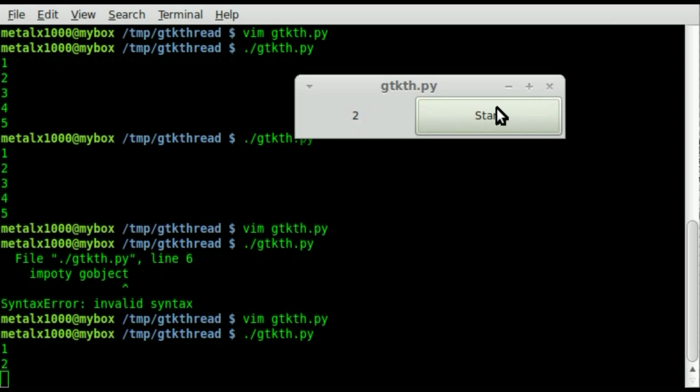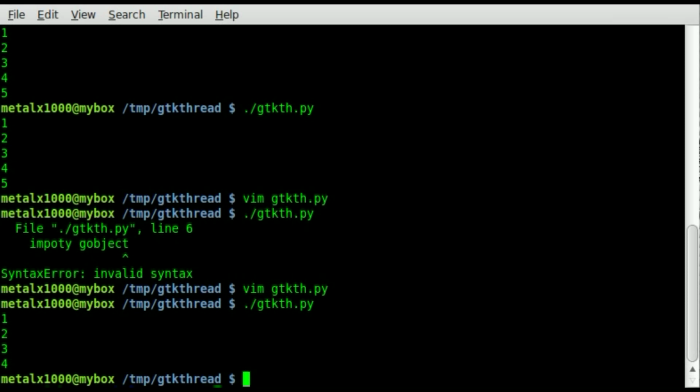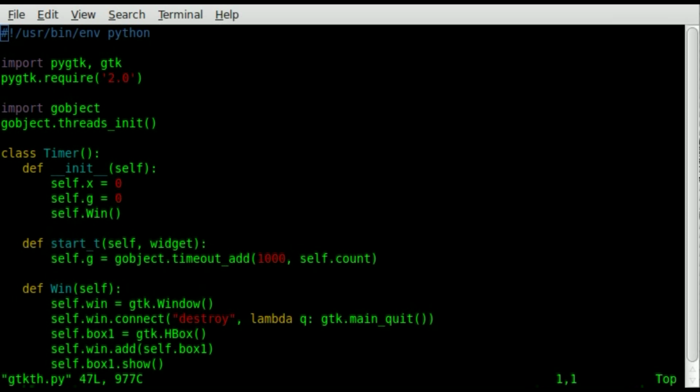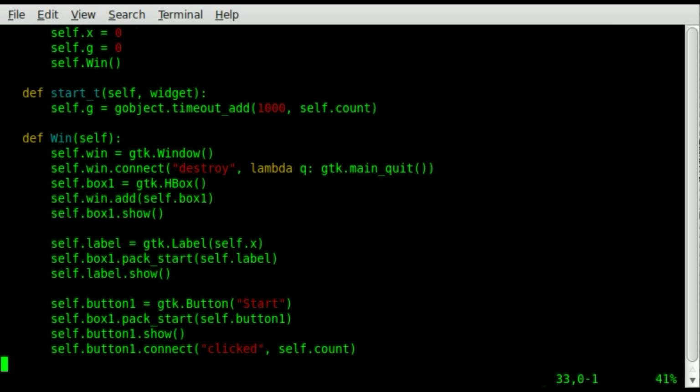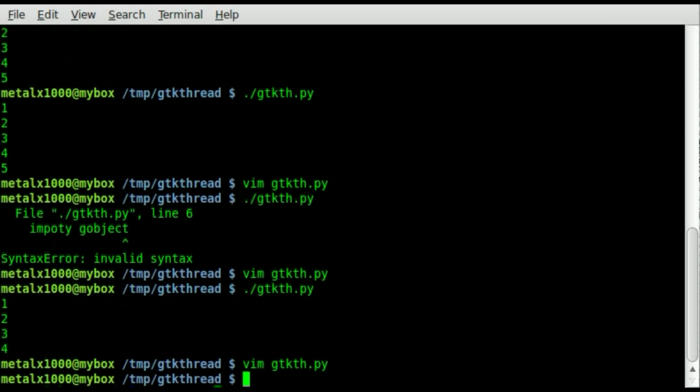Okay, so it changed once, and that's kind of working, but obviously, oh, I know what we forgot to do. Let's go back into our script. Our button is still going to the count function. We don't want it to go to the count function anymore. We want that to start our start_t function. So we're going to change this from self.count to self.start_t, because that's the name of our function up here. We'll save that.